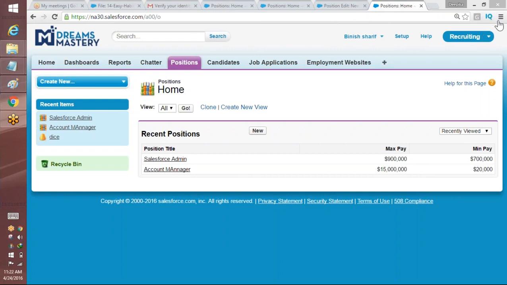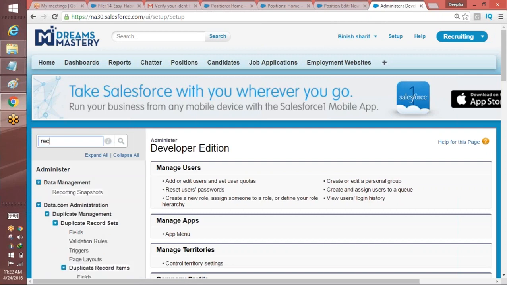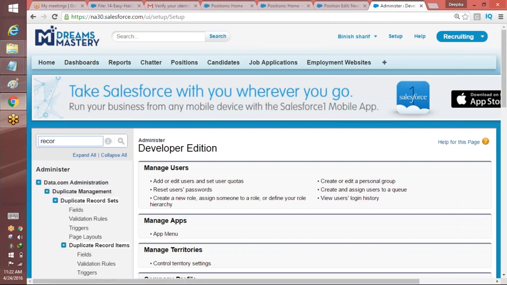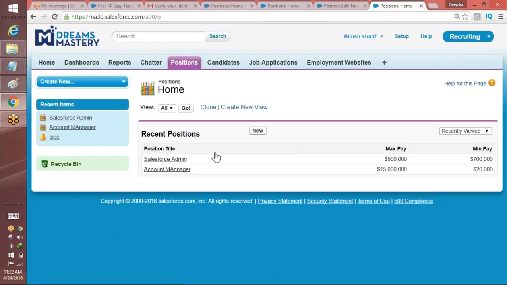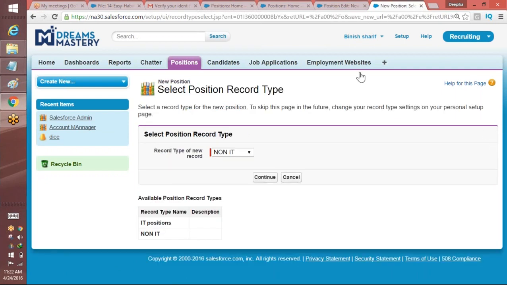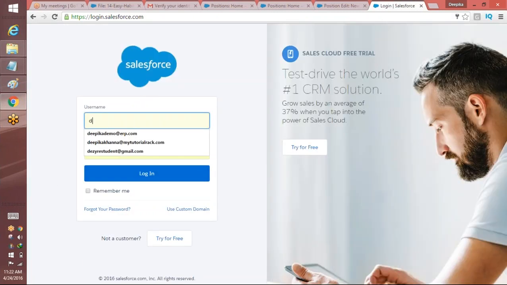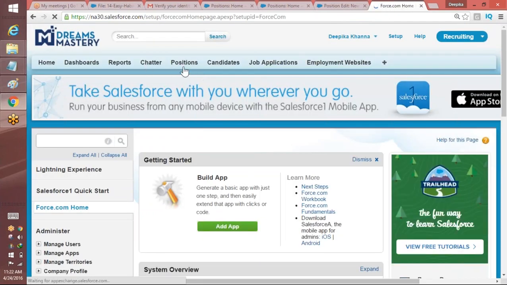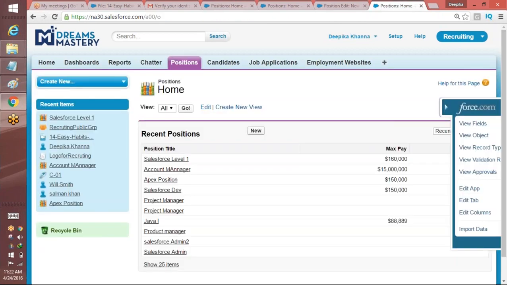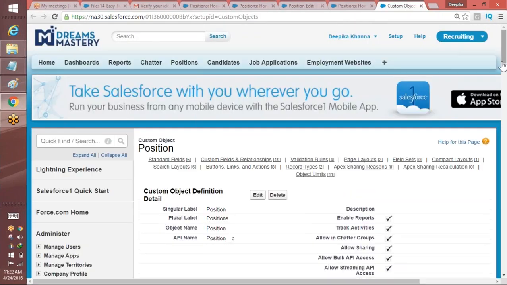Where was it? If you go back here to the setup and go to the record types, you have to first go to the object. Go to the new quick access menu. Oh, I'm logged in as Binish. Go to the system admin. Go to the positions, quick access menu, view object.